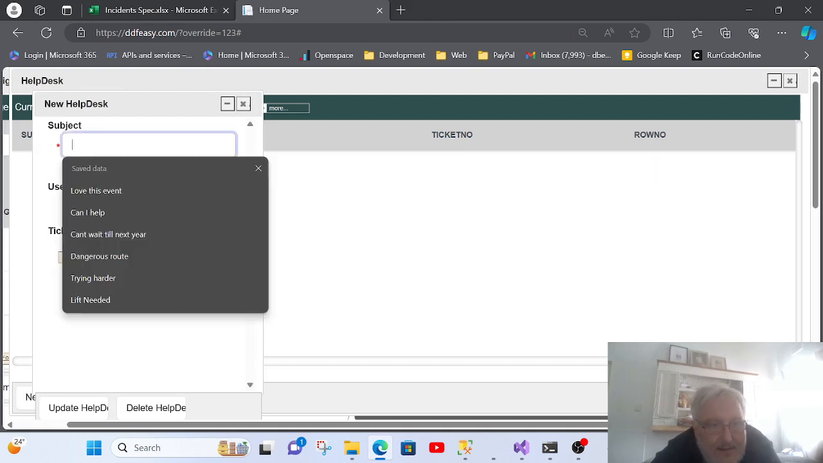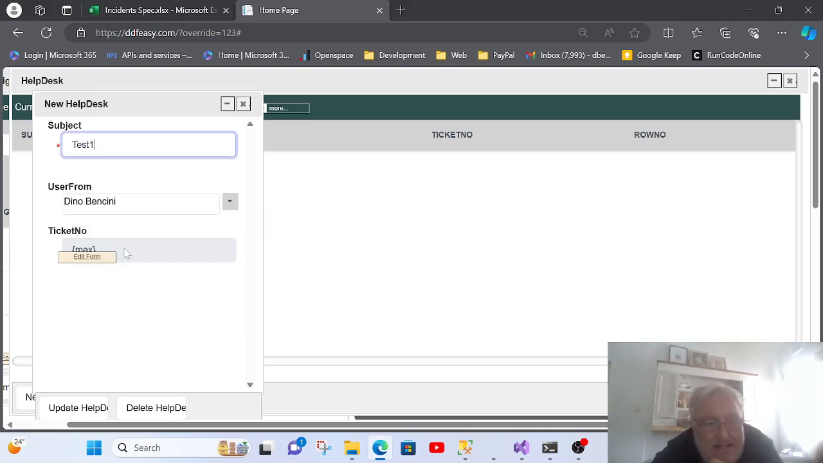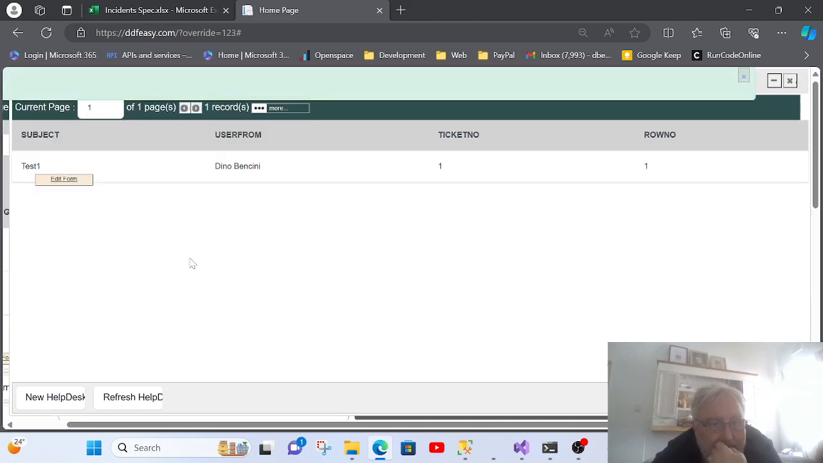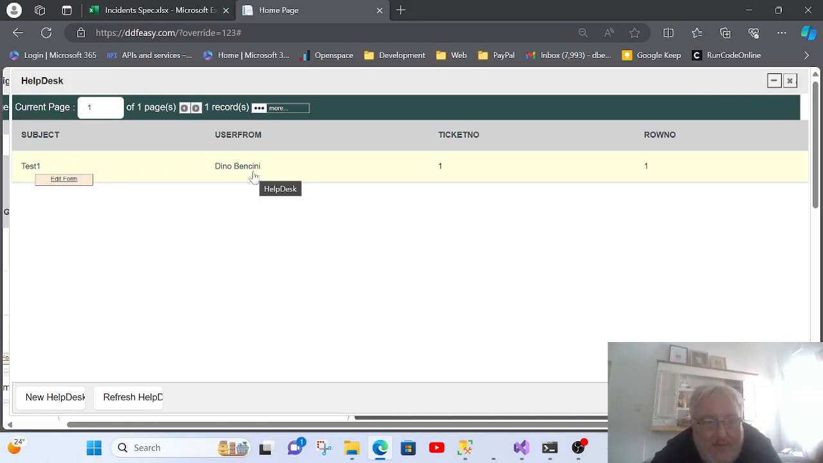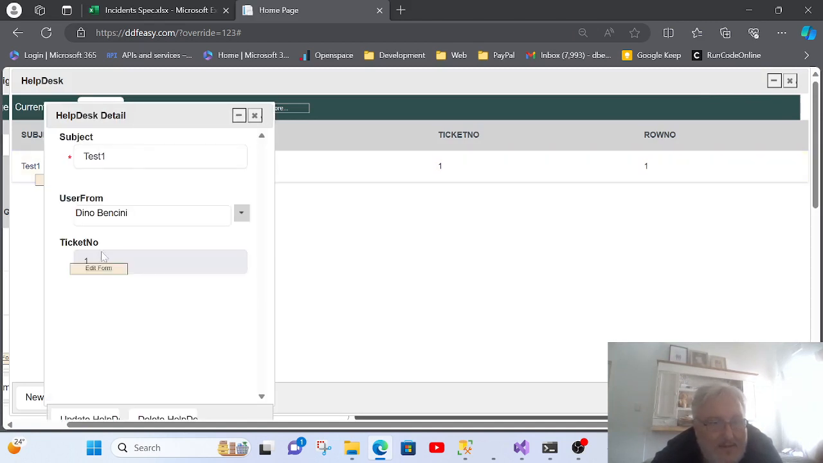Okay. So my subject will be test 1. My ticket number, this is read-only because it will only be assigned once I click update. Okay, so I click update. It's now updated, and look what it's done. Test 1, Dino Bencini, ticket 1. And when I click on it, there's my detail form.